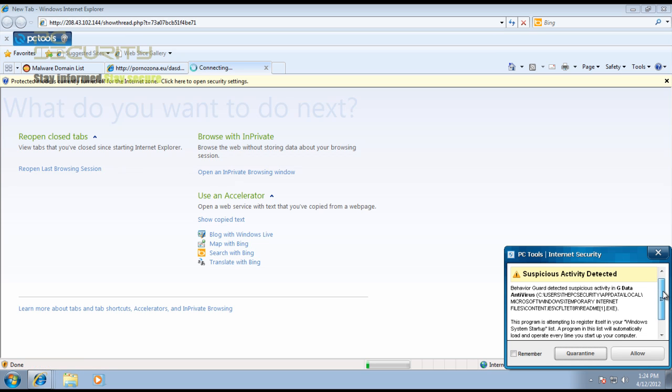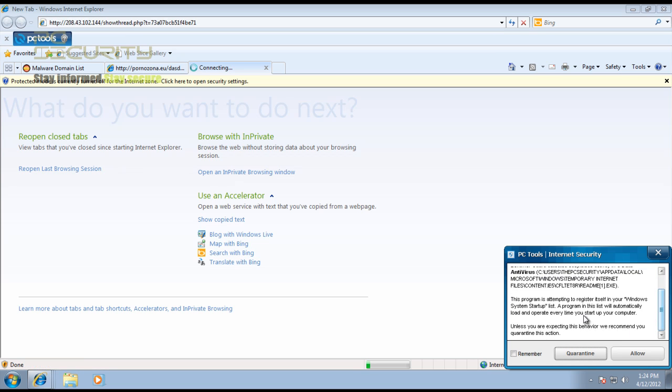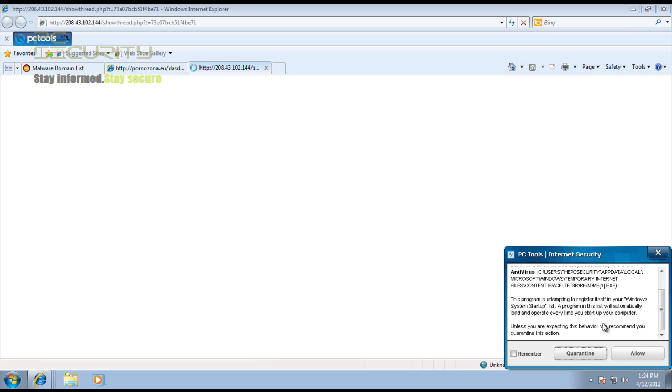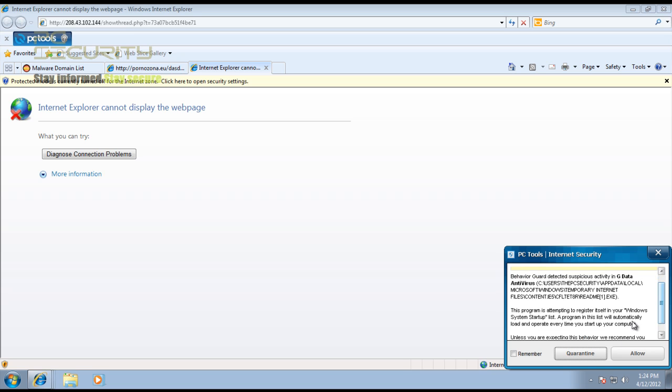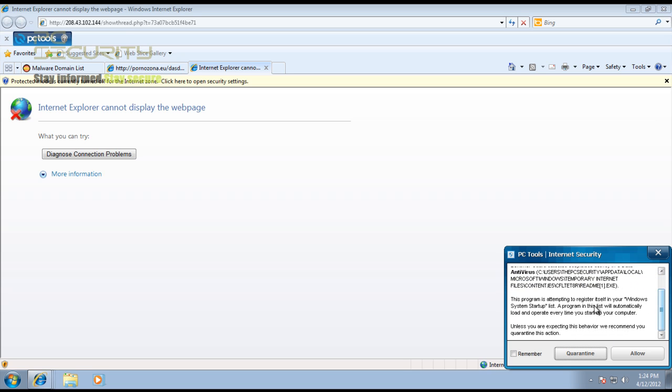Okay, now. So this one was again detected by their behavior guard. And it says again that Windows system is attempting to register itself in the startup list. And again, it says that unless you are expecting this behavior, we recommend you quarantine it. I don't know how they actually deal with this because many legitimate programs also add startup items.